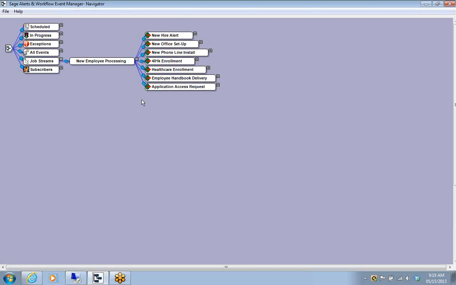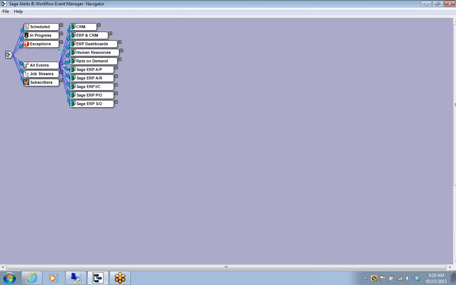Here we've got an example of onboarding or hiring a new employee. Because when we bring on a new employee, there are a lot of steps that need to get done. They need to get done by different people in a certain order, and certain steps cannot be started until preceding steps have been finished. Once again, referred to as job streams in Sage Alerts and Workflow. With that, let's go back to our main branches here. We'll take a look just to finish up with perhaps some sales order related events.